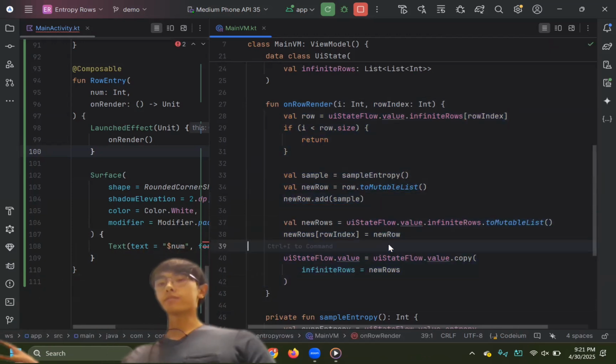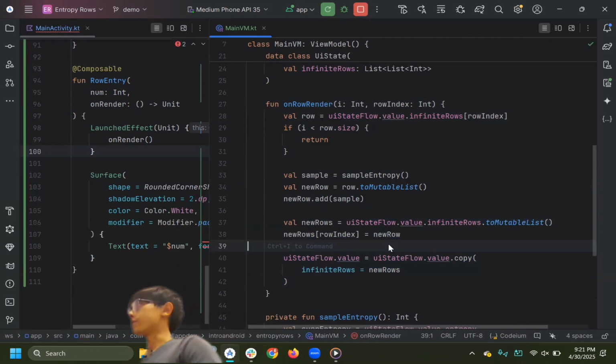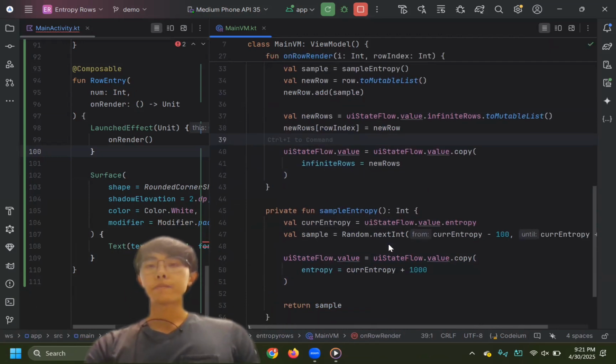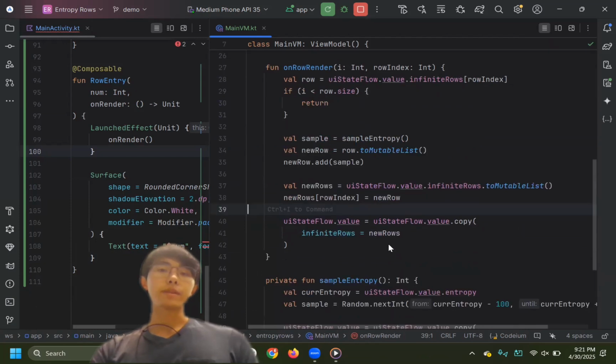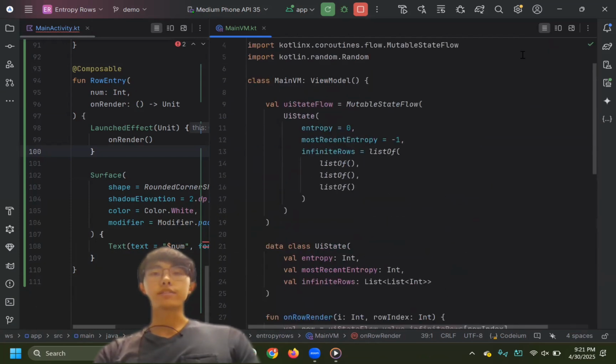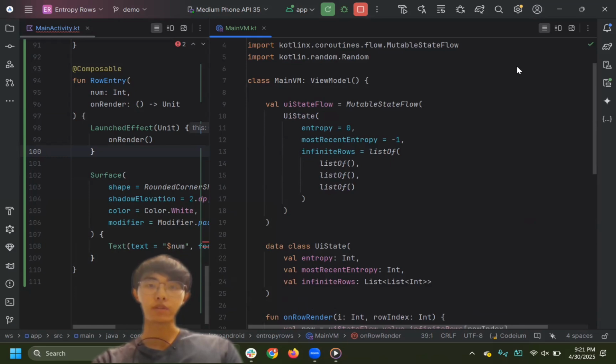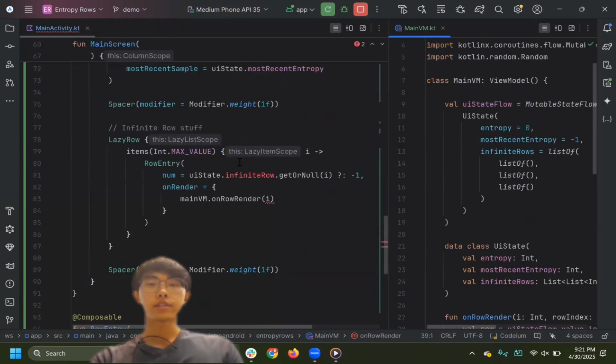Because again, you can't mutate the one particular value. You have to make a copy of it. But that's literally it for the view model. That's done, and that's all the view model logic. Let's hop on over to the UI instead.